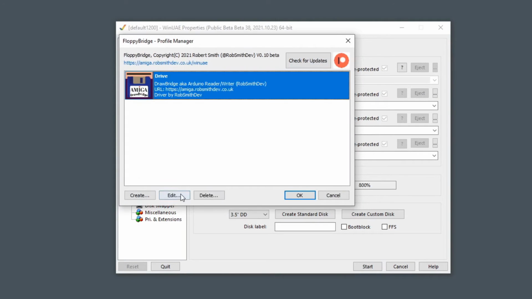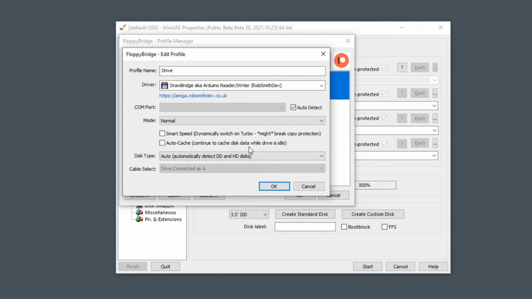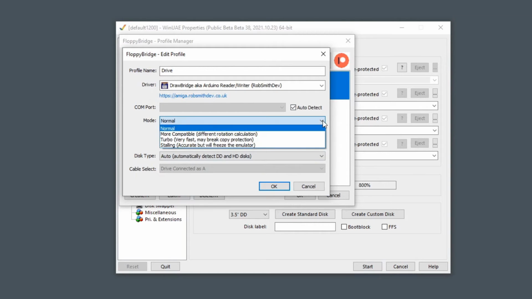So I now want to briefly tell you about some of the other options that we haven't looked at. The first is the mode, and this controls how the disk being read is sent to the emulator. Most of the time, normal will be perfectly fine, but more compatible might be required by some games. If you're working primarily in Workbench only, I recommend Turbo, as the access will be much faster. The last option you should try and avoid, as it has an unpleasant side effect of freezing the emulator while disk access occurs.